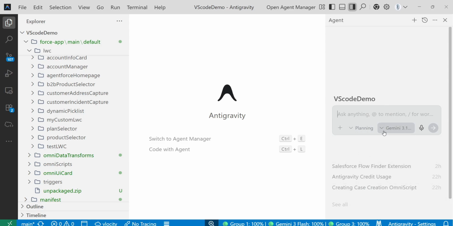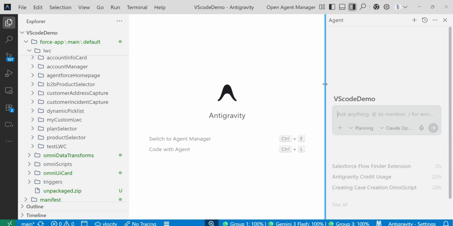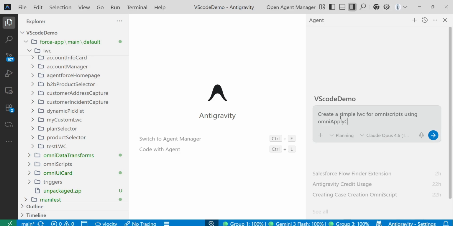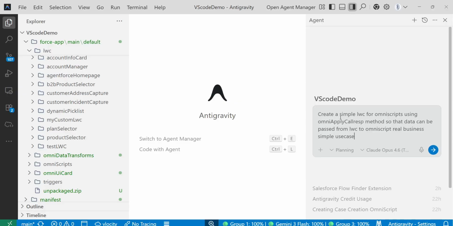So let me select this planning mode only, and in here we can choose our model. Let me choose the latest Claude model, Claude Opus 4.6, and let me provide the prompt: create a simple LWC for OmniScript using Omni apply call resp method, so that data can be passed first from LWC to OmniScript. Real business, simple use case. Let me click on enter.